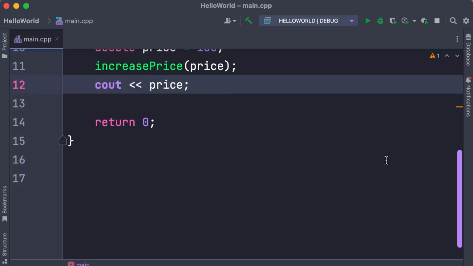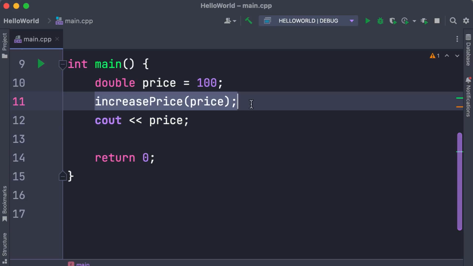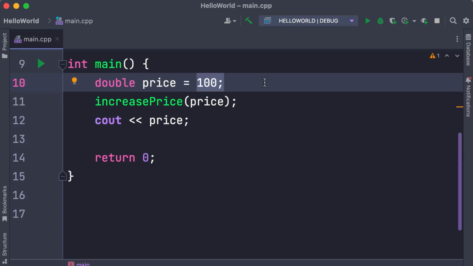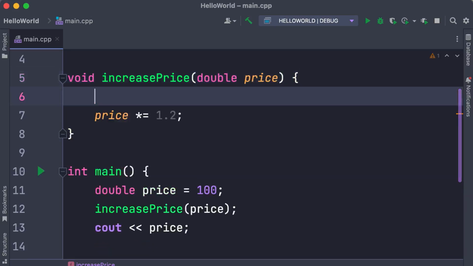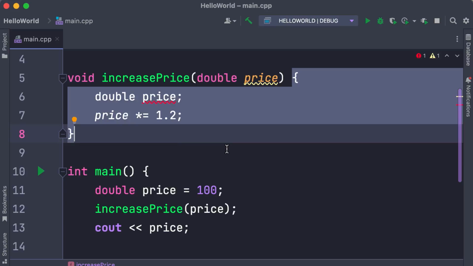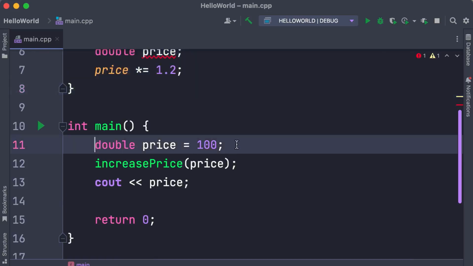Well, over here, when we call this function and pass the price, a copy of the value stored in this variable is taken and stored in this parameter. So earlier I told you that the parameters of a function are like local variables in that function. So this parameter is like having a variable called price in this function. Also, earlier I told you that when we declare a variable, that variable is only accessible within the block in which it's declared. So this price variable is completely independent of this other price variable.